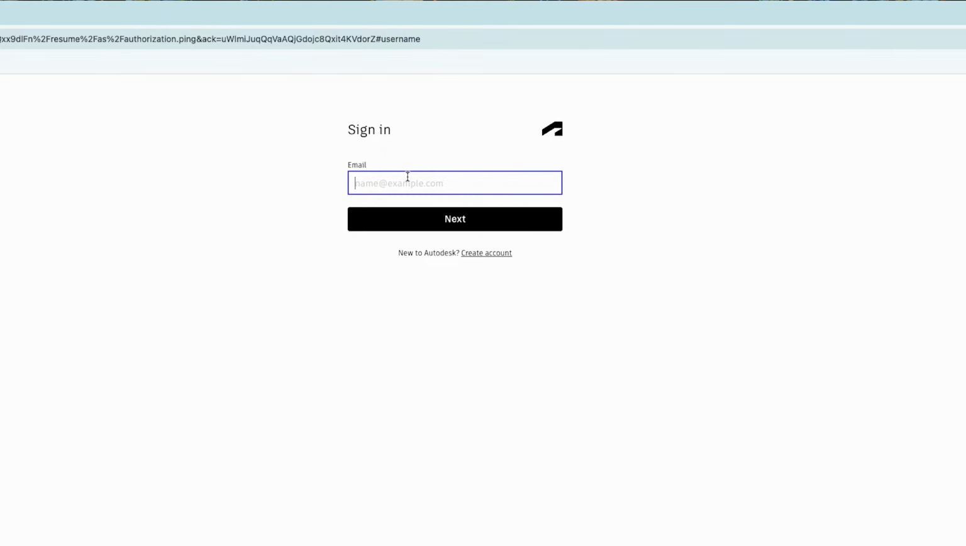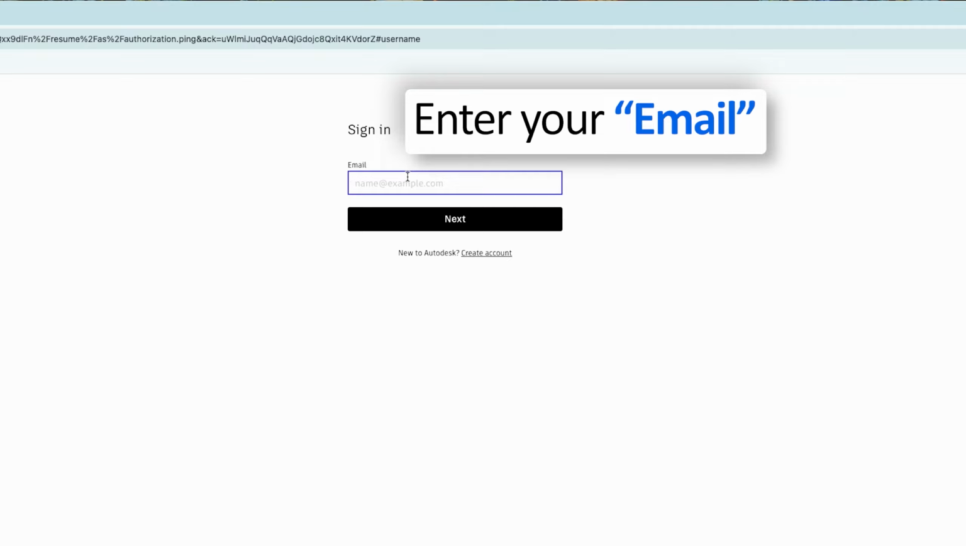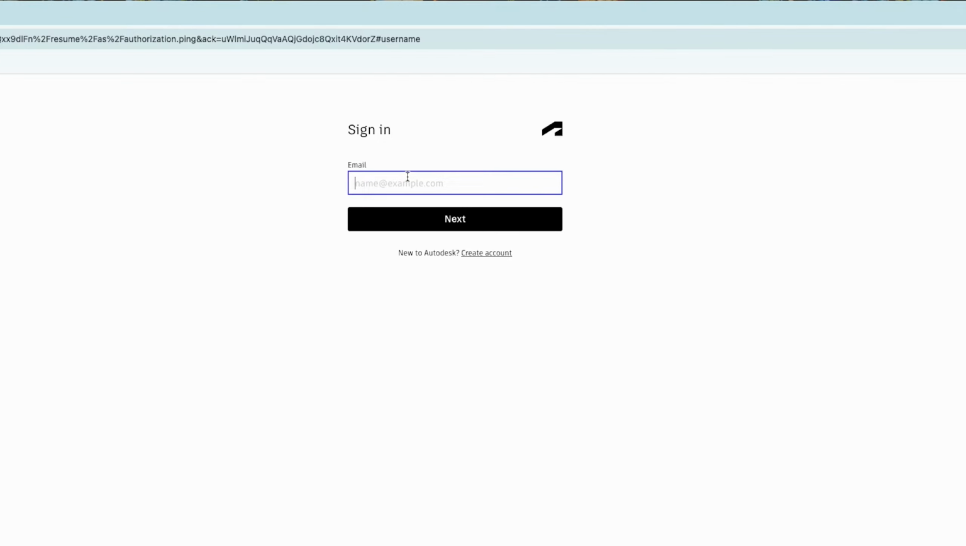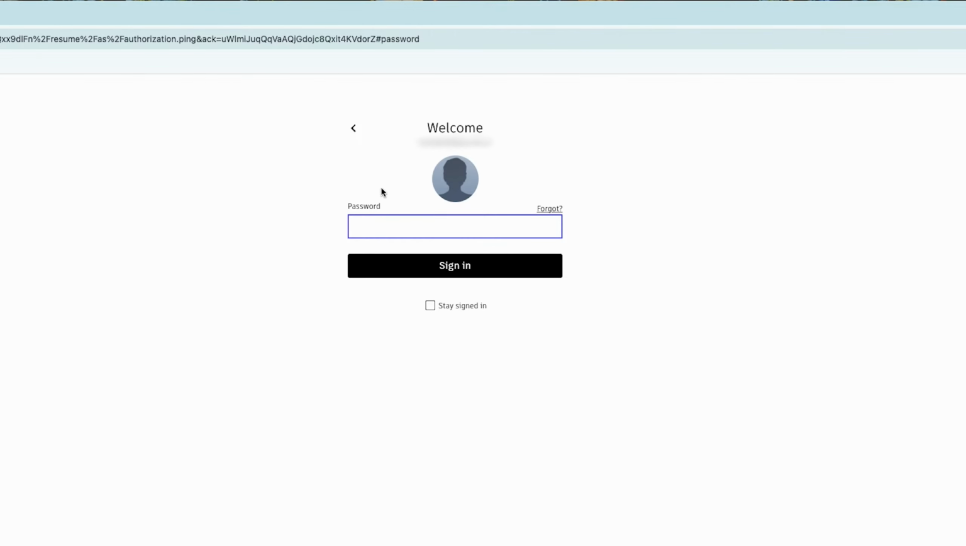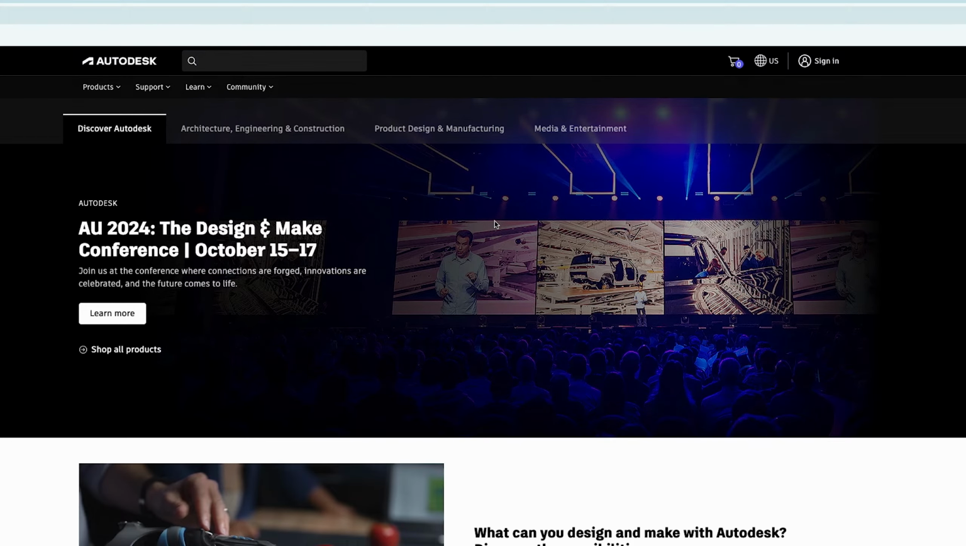And here now I need to provide the same email address with which we got registered in the Autodesk website. So let me quickly type here my email address. And after that, let's click on next. Now I need to enter my password here. And then again, you can also check this option which says stay signed in. After signing in here, you can see we are again redirected back to the same Autodesk page.